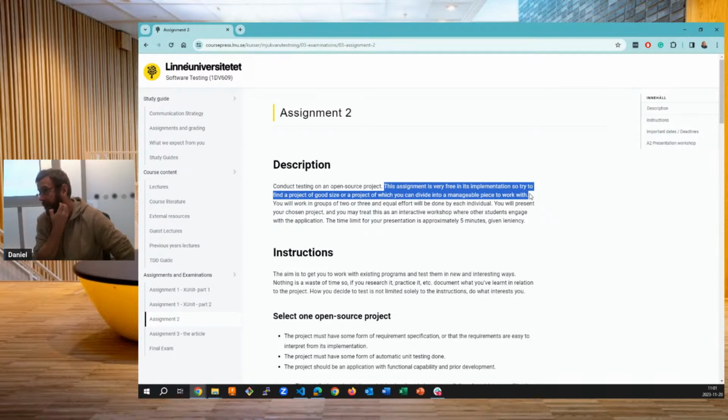So the way that you can fail this project is, okay, you selected this small Java library or this small JavaScript library, and it only contained 20 tests or so. So you don't have enough information to build the assignment from.